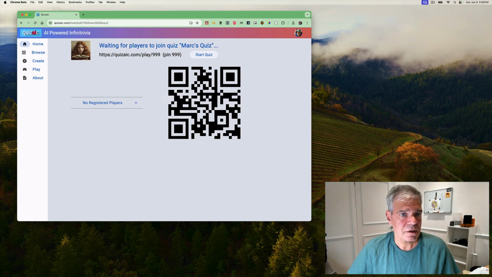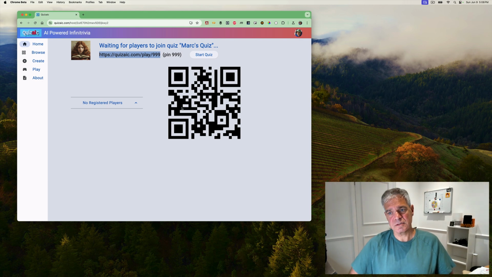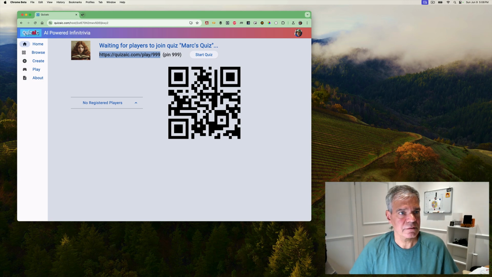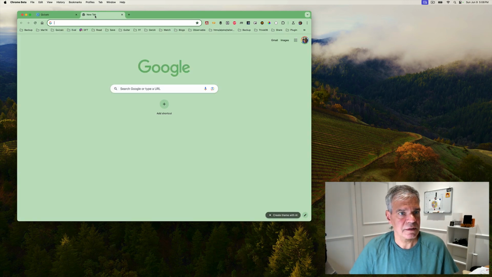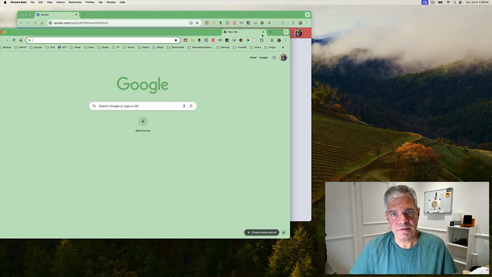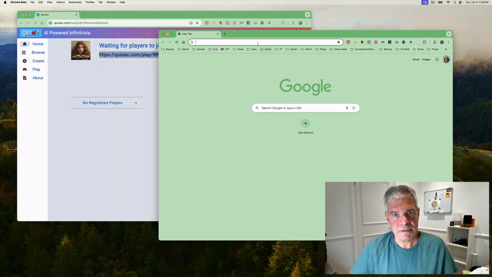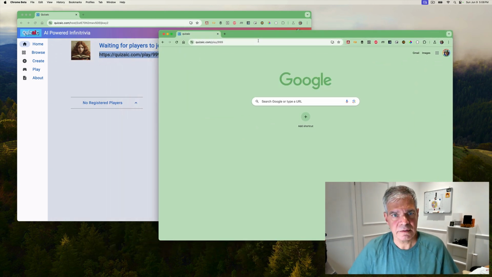This gives us a URL as well as a QR code. So if you're doing this in front of an audience or in front of a classroom, people can take out their phone and scan the QR code to go directly to the quiz taking service. I'll just do this in a separate tab. I'll paste the URL here.